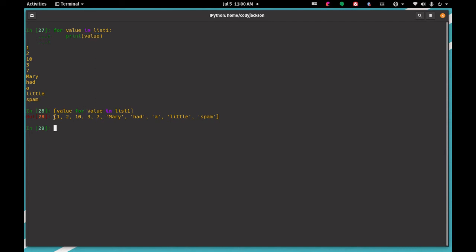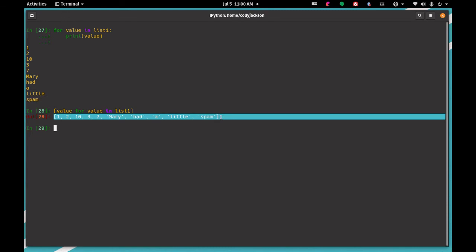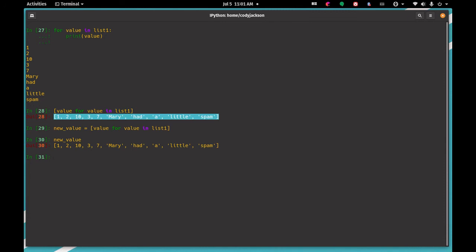In this case, it is returning the entire list object, but it's iterating through each of those values within the list. Often what will happen is you will have a list comprehension and execute it as an assignment to a variable name. So in this case, I took the list comprehension and assigned it to a variable called new value. We execute new value, and it gives us the exact same list that we had in list 1.